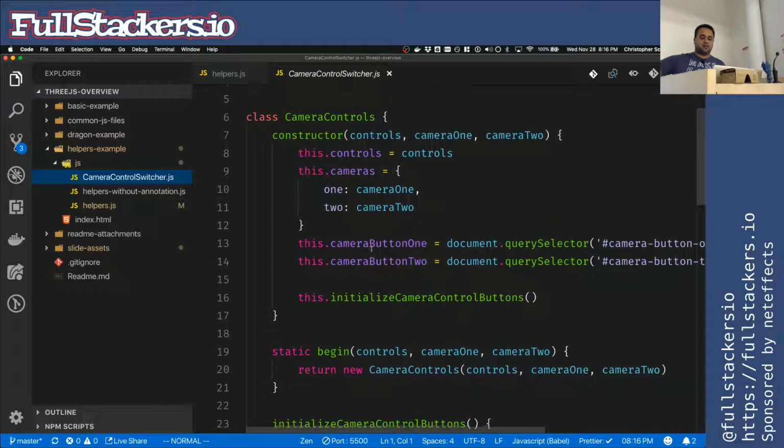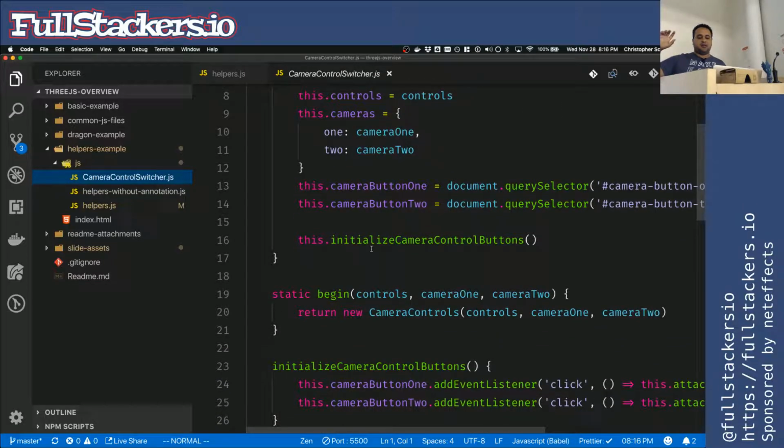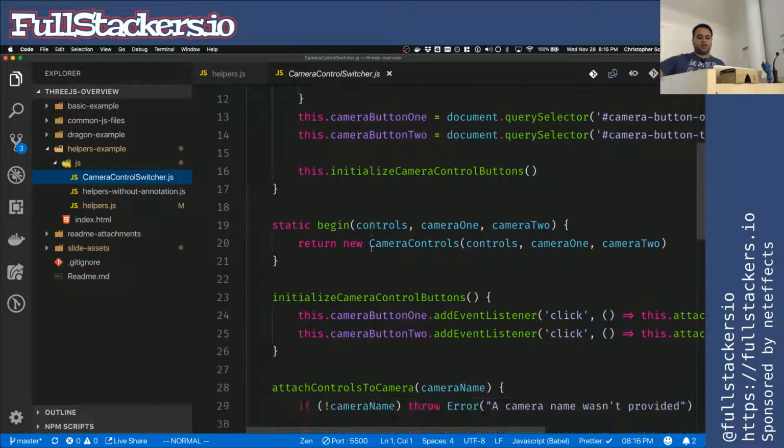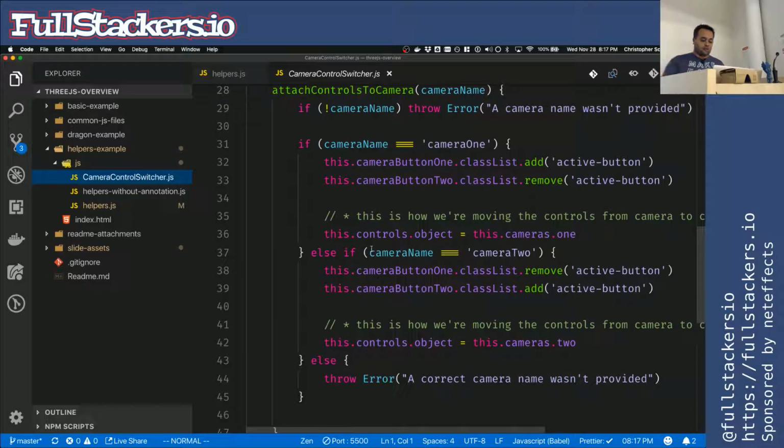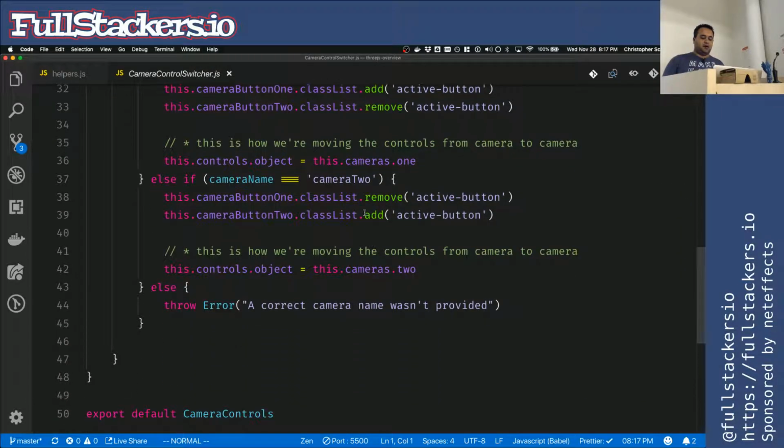So there's a bunch of JavaScript here that says here's camera 1, here's camera 2, here are the buttons. This is what you do when you click the buttons back and forth. The only important part as far as Three.js goes is that this is how we're switching the cameras.